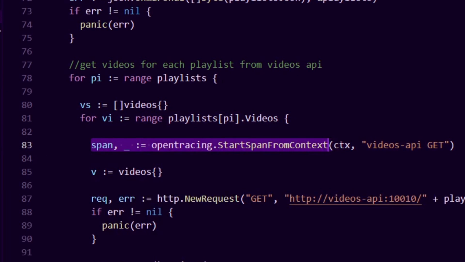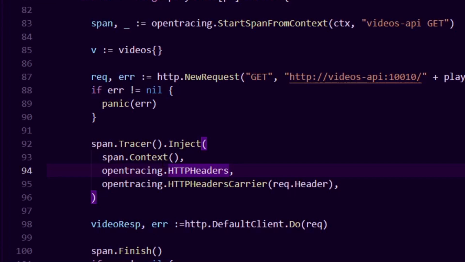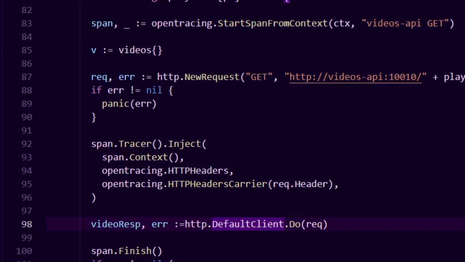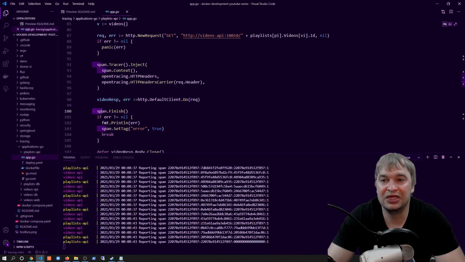So I create another span like this by passing in our context, so that creates a new span, and I call this one videos API get since it describes the call that we're about to do. I then proceed to make a network request, and what I do is I actually inject the context into the header and pass it along when I make a network call to the videos API. That means that the videos API can then read the trace context and proceed to instrument from there. So we'll have a view of the entire workflow, and then we say span.finish. So this is the playlist API.